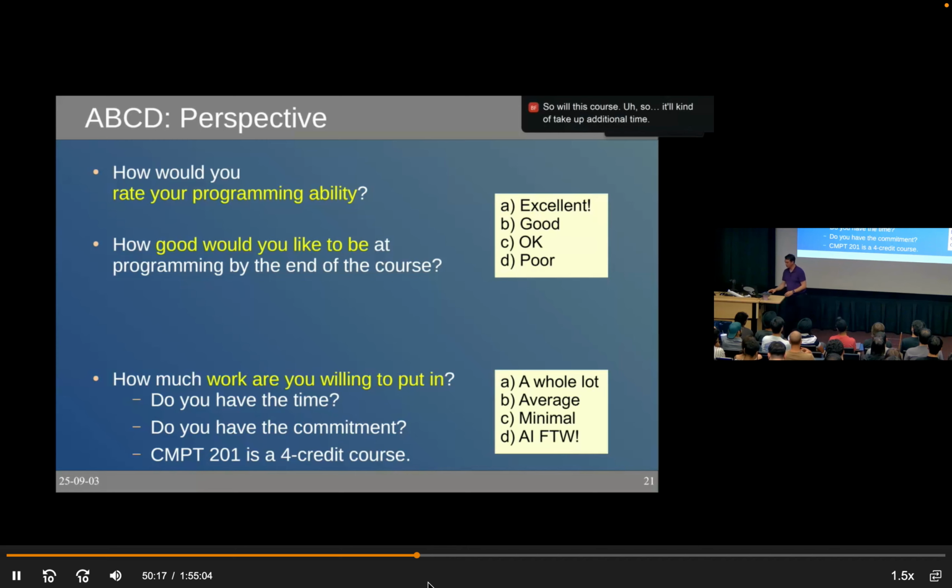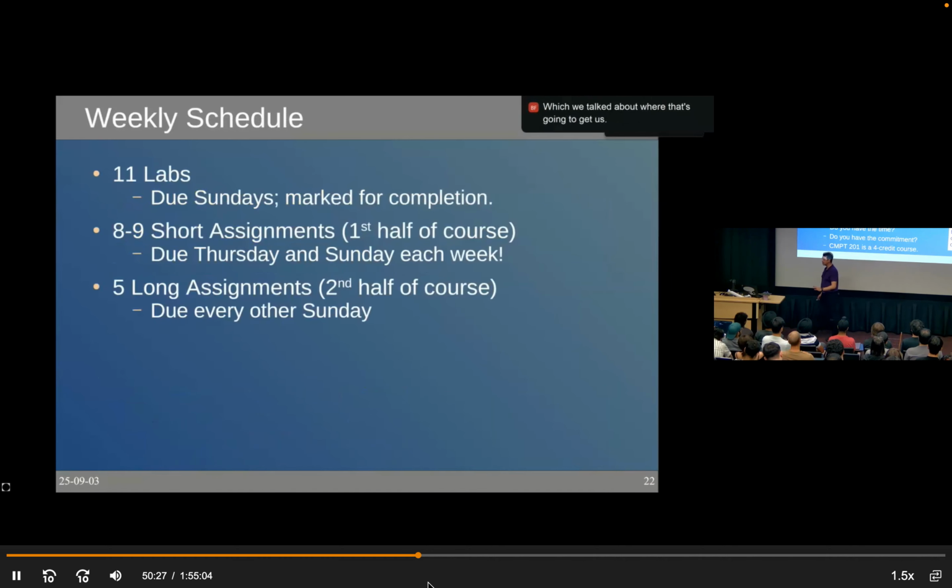And look at how you are going to get through it. Do you have a lot of time, and you can manage that? Do you have an average or minimal amount of time? Or are you looking for AI to do it all for you? Which we talked about, where that's going to get us. So that's a bit of perspective.